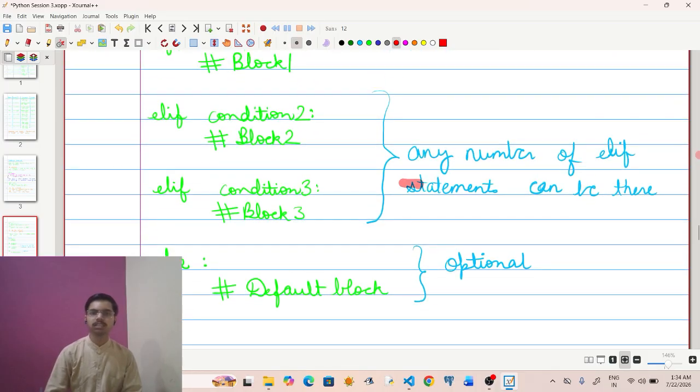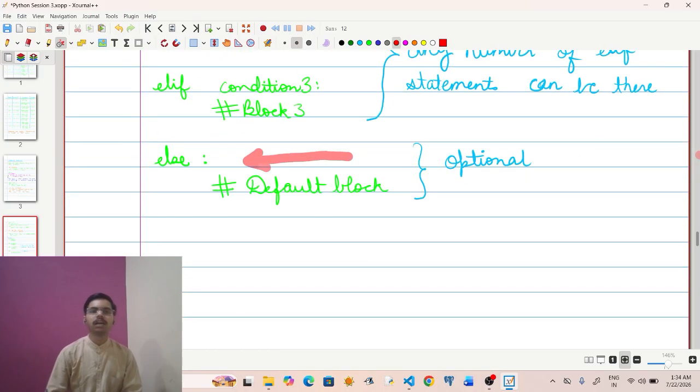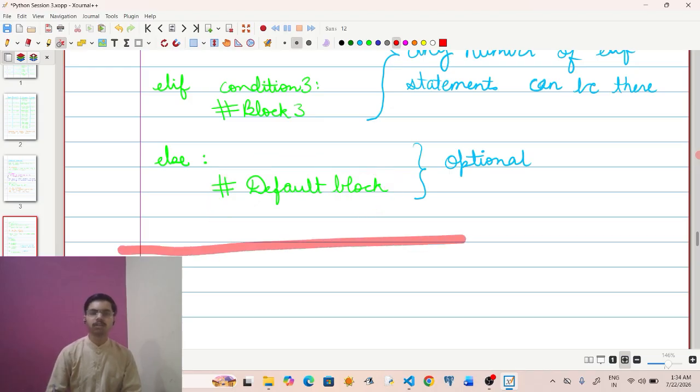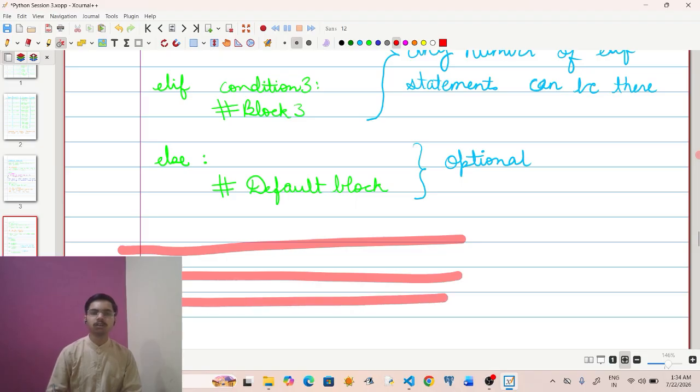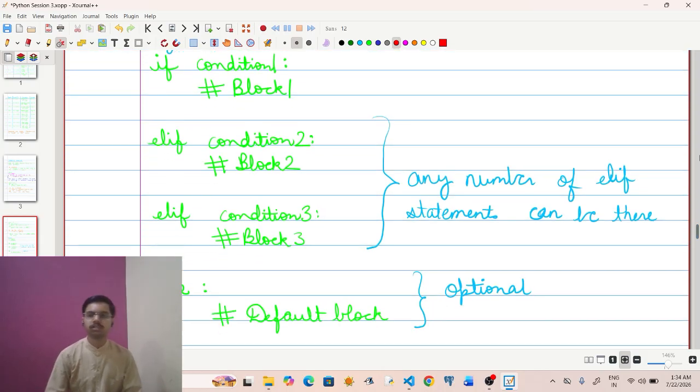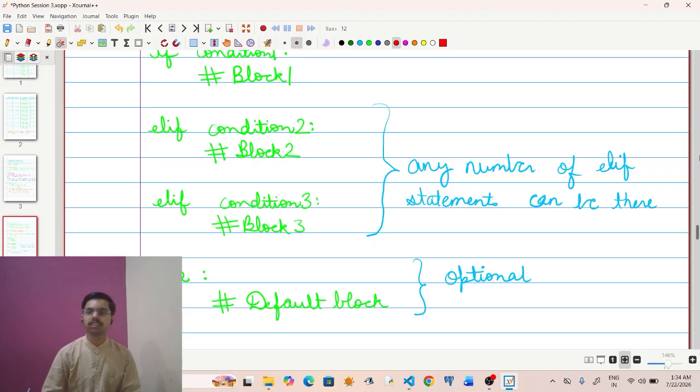Now let me take a case that this conditional statement is false. If it is false, Python will ignore this and directly move to the else statement, and this else statement will then get executed. So this default block will get executed, and after it, if there are any lines of code outside this block, they will also get executed. So this was actually the flow of the program. You can see that if nothing else gets executed, this else block will always get executed, but it is optional. Python will not give any error if you do not write this else statement.